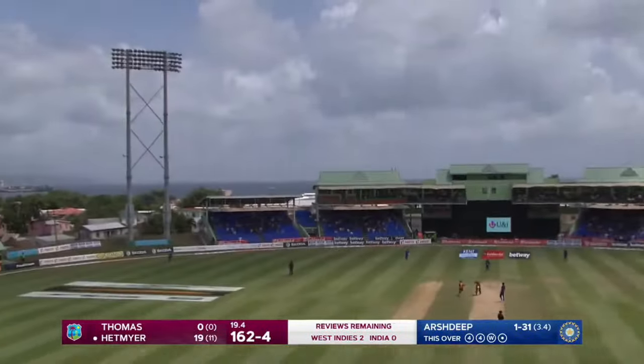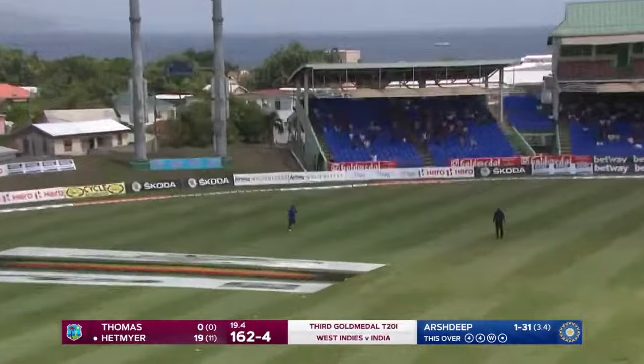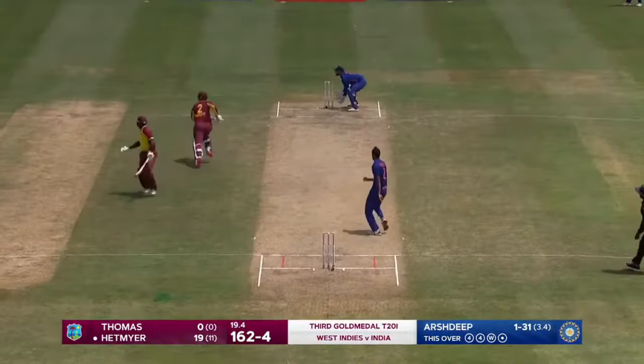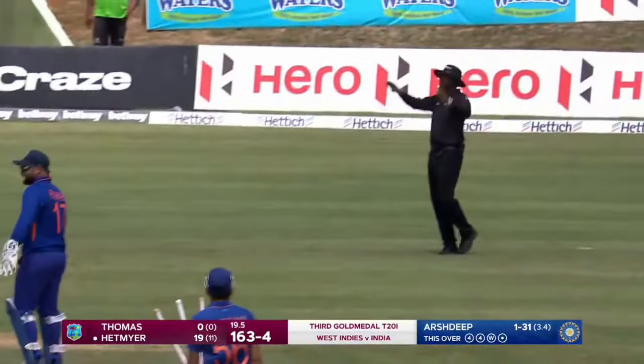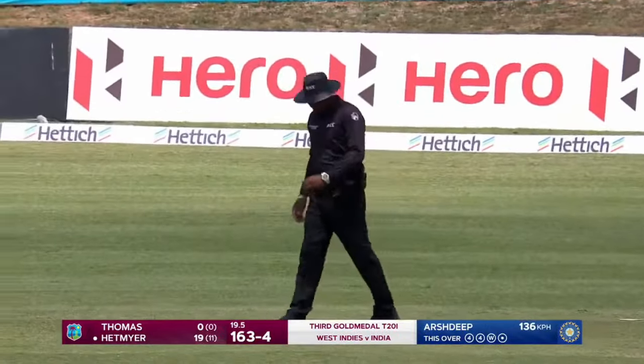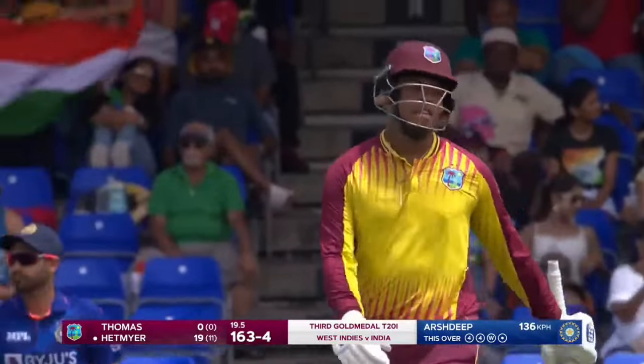Yeah, into the pitch once again, up in the air, will fall safely. Goes for two, and he'll be well short. And that will be the end of Shimron Hetmyer, but we'll just await confirmation.